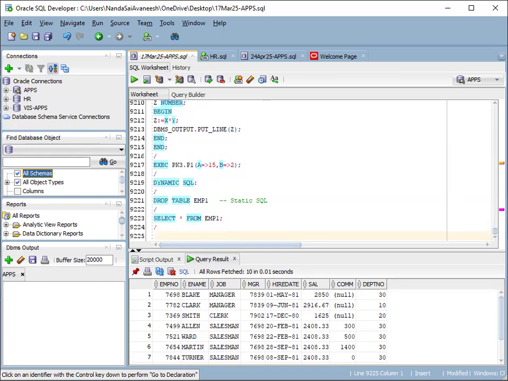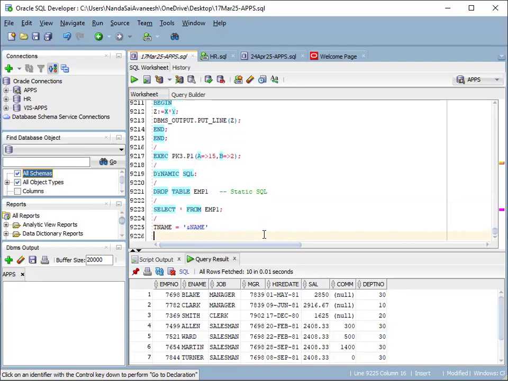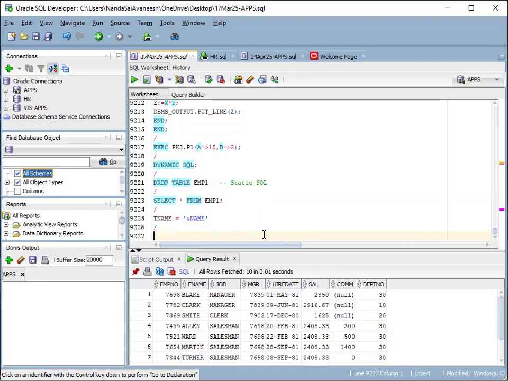So how does it work? Suppose instead of the table name, I will take some variable, like this, tname. As a substitution operator, I can pass the ampersand at the runtime, and that means when you use this ampersand, it will ask you at the runtime to pass the table name, and then it will take that name and replace it in the drop command.